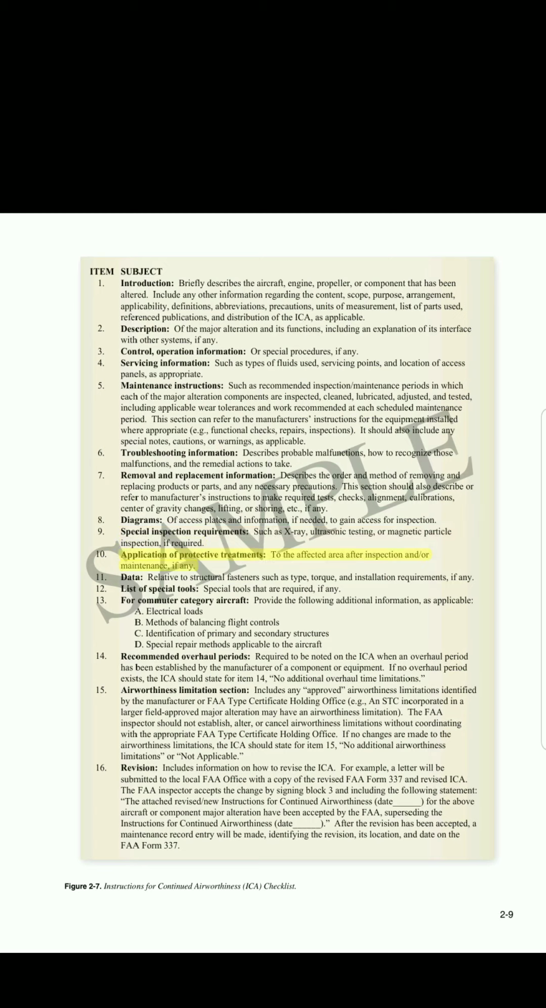10. Application of protective treatments to the affected area after inspection and/or maintenance, if any. 11. Data relative to structural fasteners such as type, torque, and installation requirements, if any. 12. List of special tools that are required, if any. 13. For commuter category aircraft, provide the following additional information, as applicable. A. Electrical loads. B. Methods of balancing flight controls. C. Identification of primary and secondary structures. D. Special repair methods applicable to the aircraft.